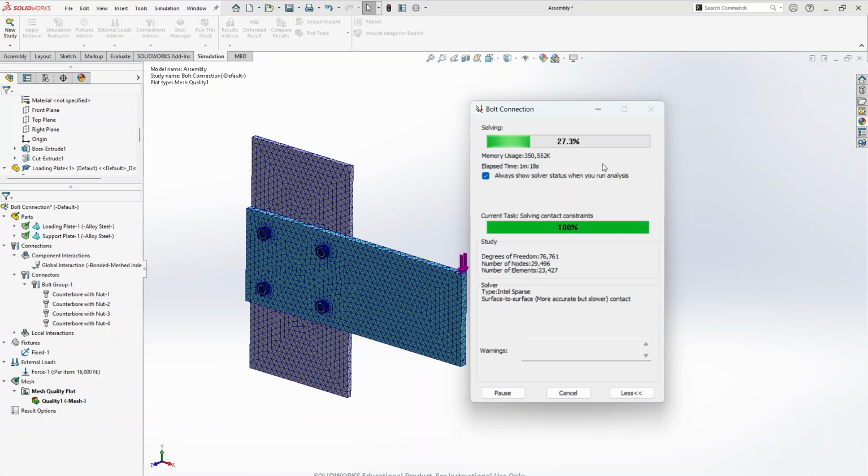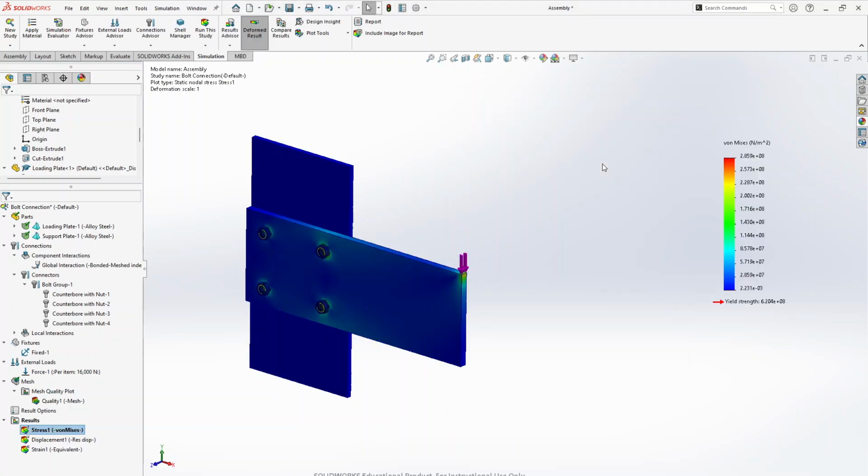Okay, I guess I can pause the video and resume it when the simulation is over. So I will go back when it is done. Okay, the simulation is calculated.